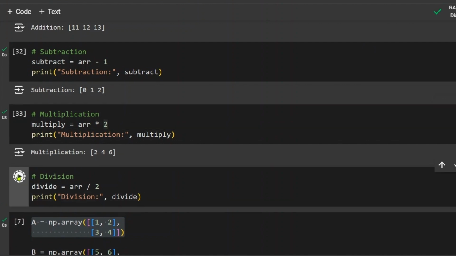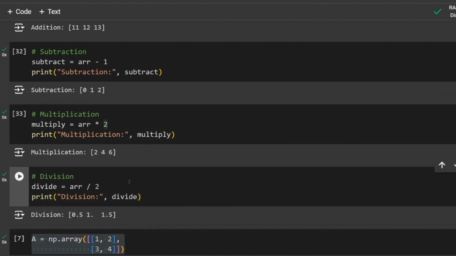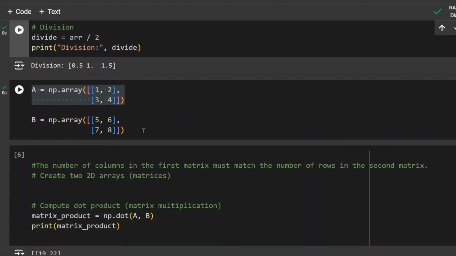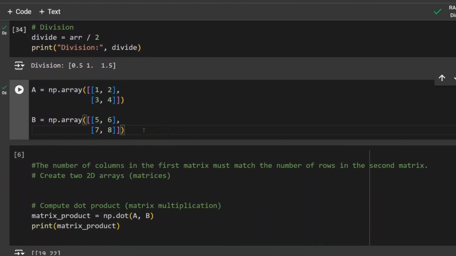That is, it will use asterisk, and then for division, also the same way. The thing to show here is that element wise it does the operation, and so on. You get the output. All right. After that, I've just created two arrays this time to demonstrate the dot product operation for arrays.